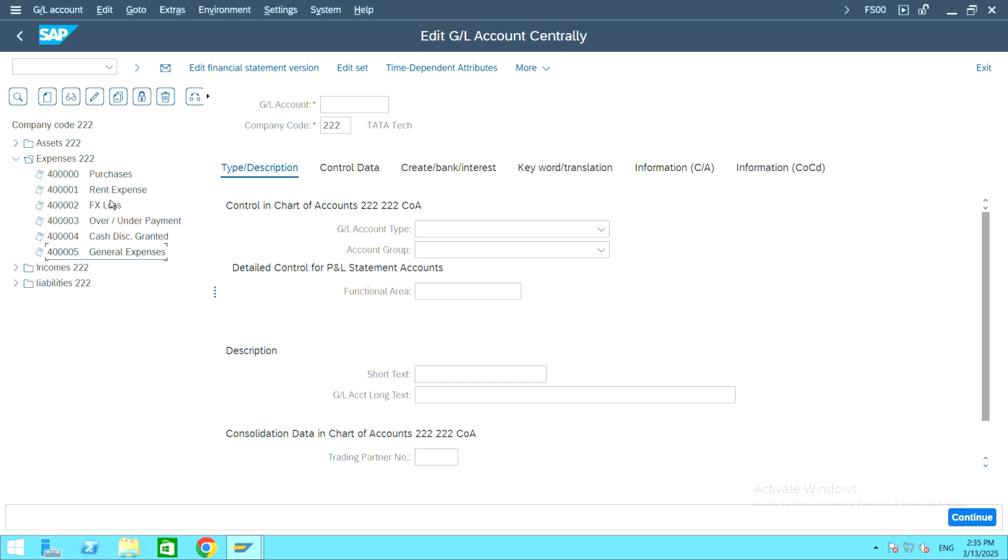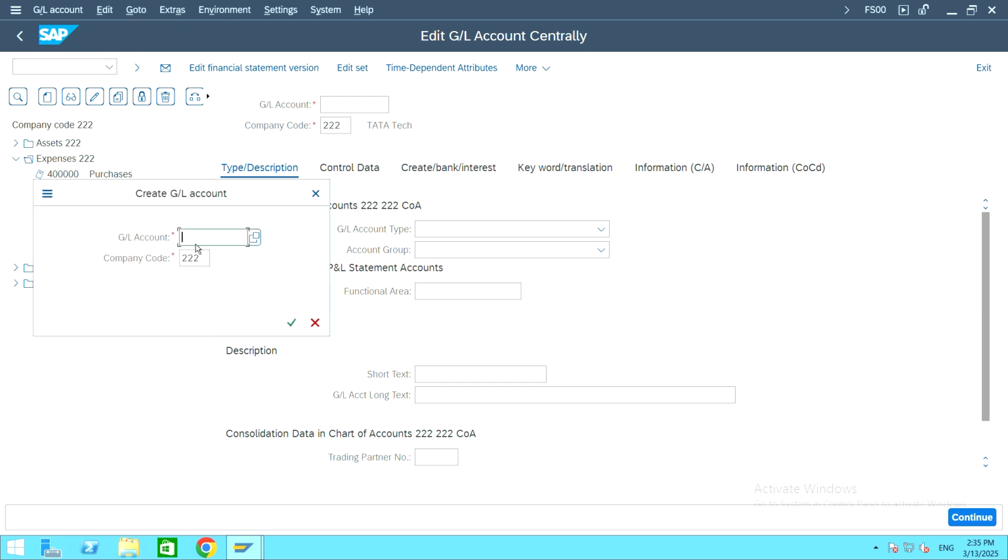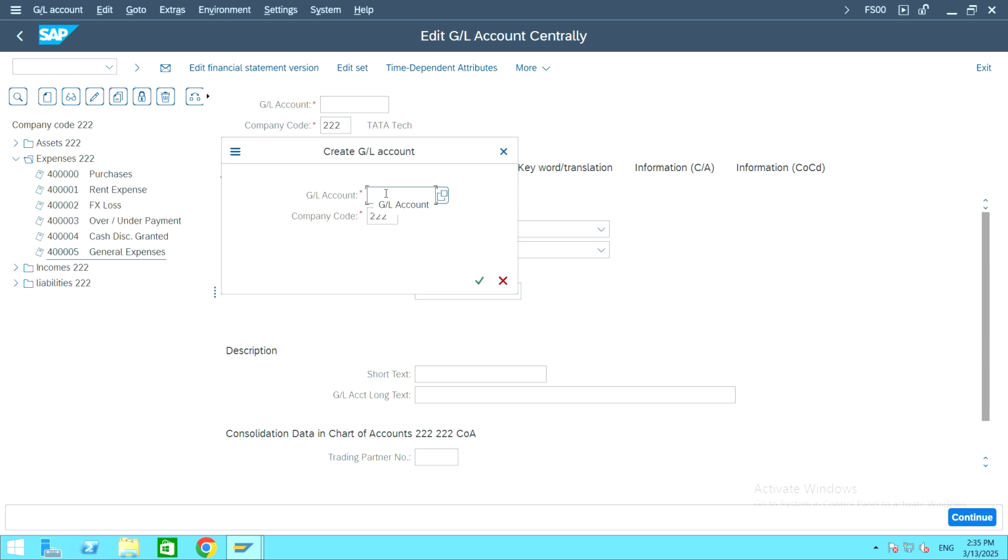To create a GL account, click on Create. Give the GL account number. I'll give the GL account number as 42222. After typing the GL account number in the GL account field, click on Continue.